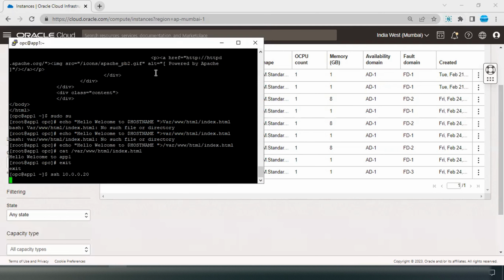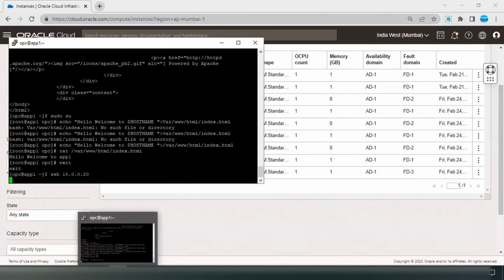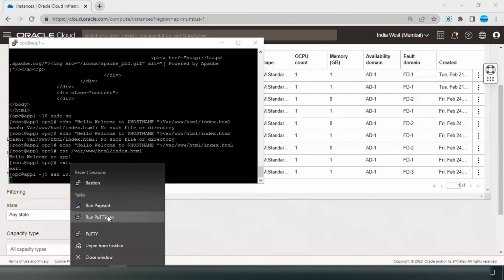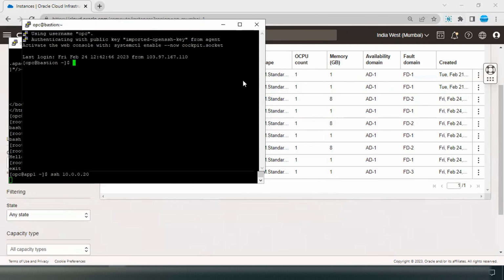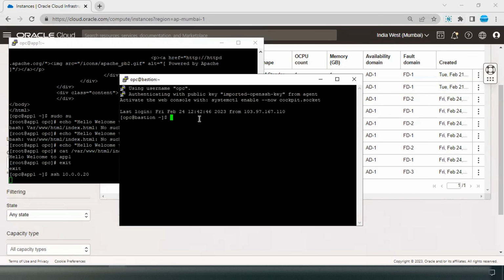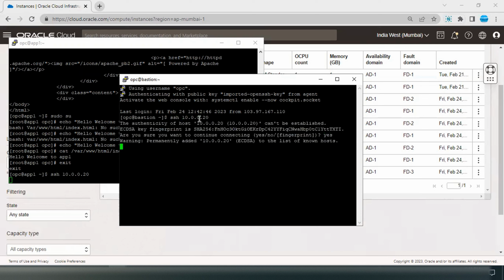Okay, let me open another PuTTY. And I'll do SSH over here. SSH 10.0.0.20. Okay, now we will do the same commands. I'll basically install the Apache server. I'll do yum install for that.